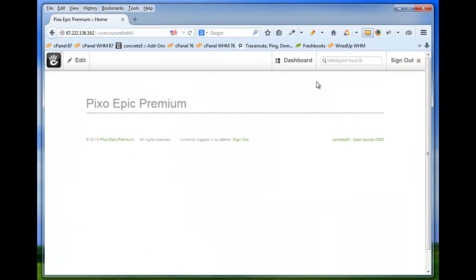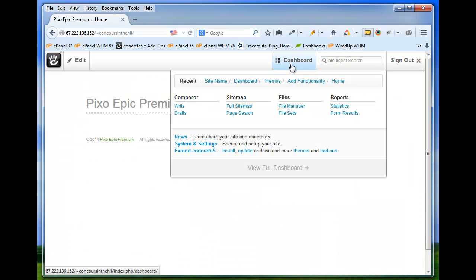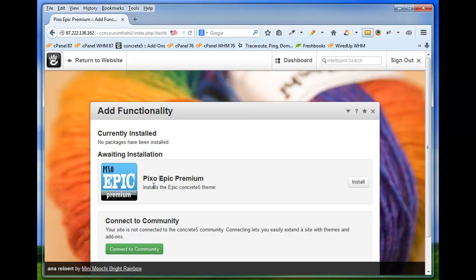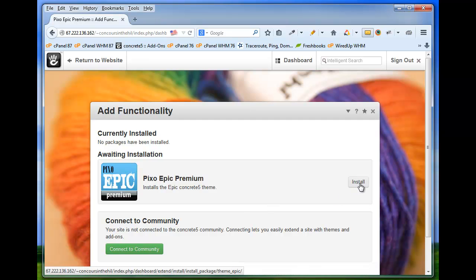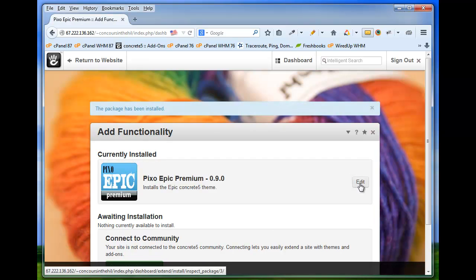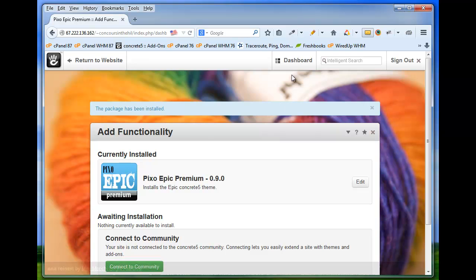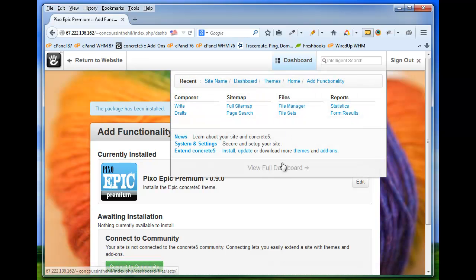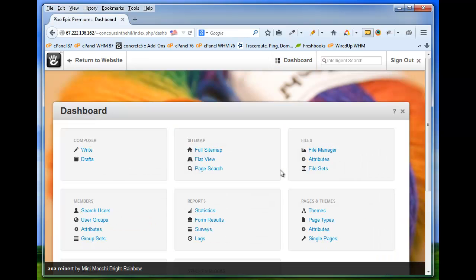I'm going to come back to my browser. I'm going to go to Dashboard, Install. And here we've got waiting to be installed the Pixo Epic Premium theme. At this point we just click Install. Gives us a little notification that the package has been installed. At this point we'll come up to Dashboard, View Full Dashboard, and then click on Themes.